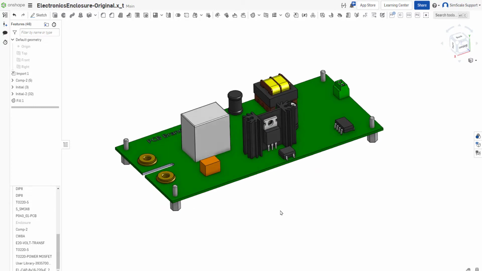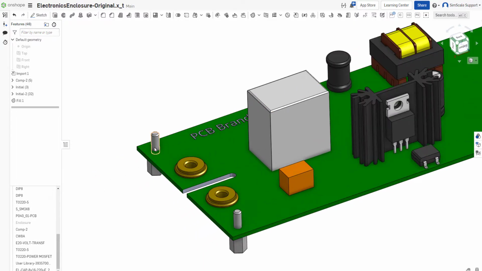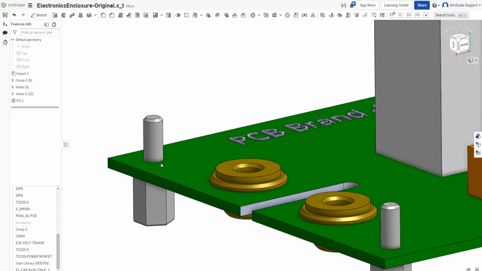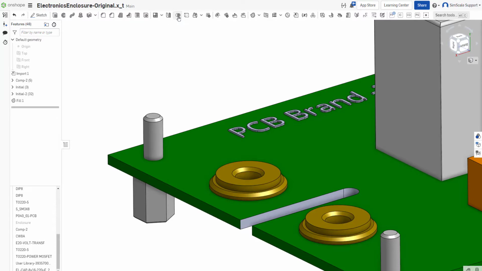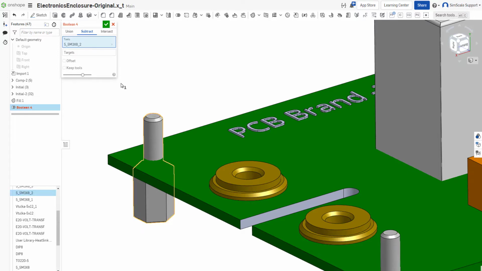To fix an interference, this can easily be done using Boolean operations, that is, by subtracting or merging components with each other. Let's take an example of this connecting pin. To solve the interference, we need to apply the Boolean operation and do a subtraction. For tools, we'll select the connecting pin, and as a target, we'll select the PCB board.